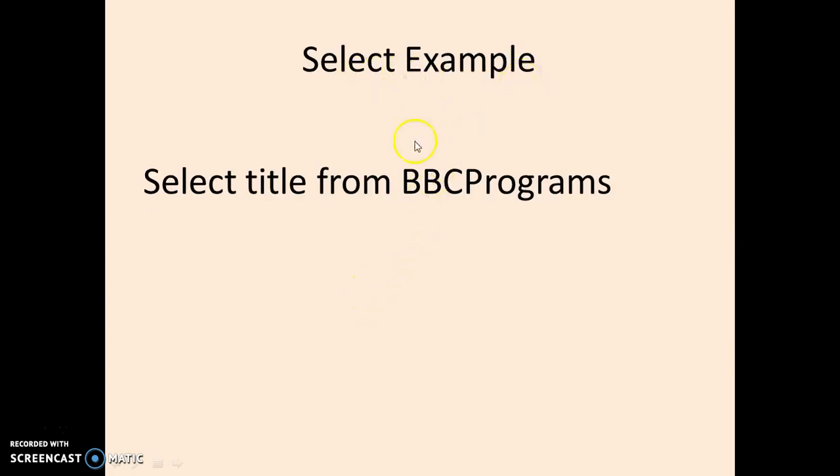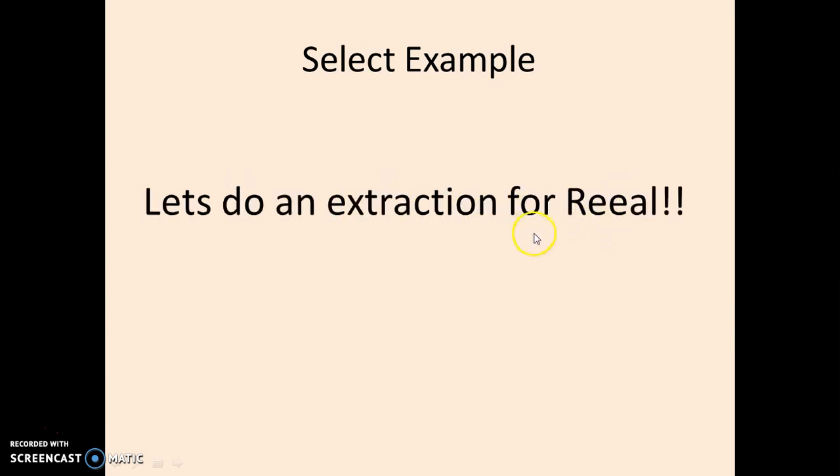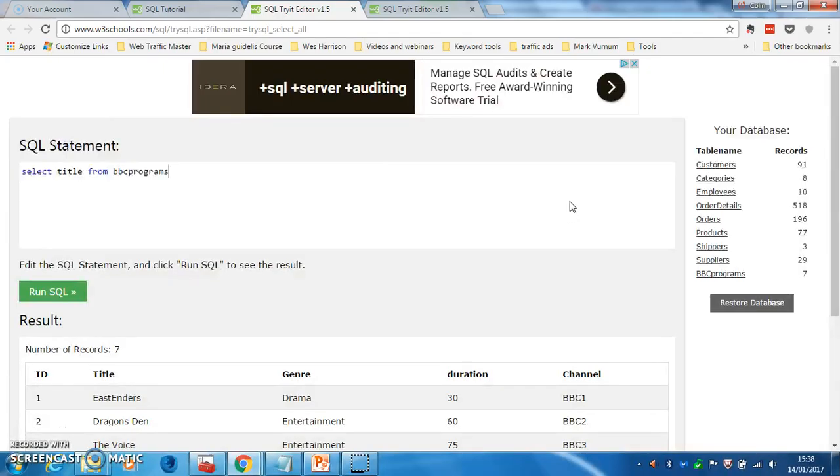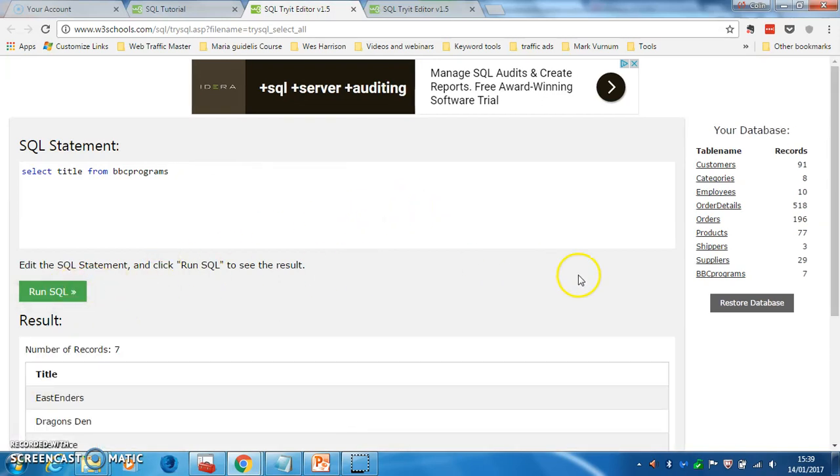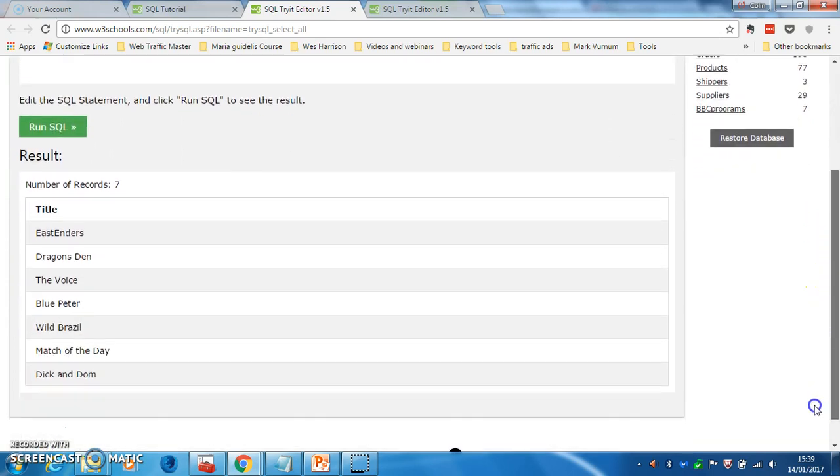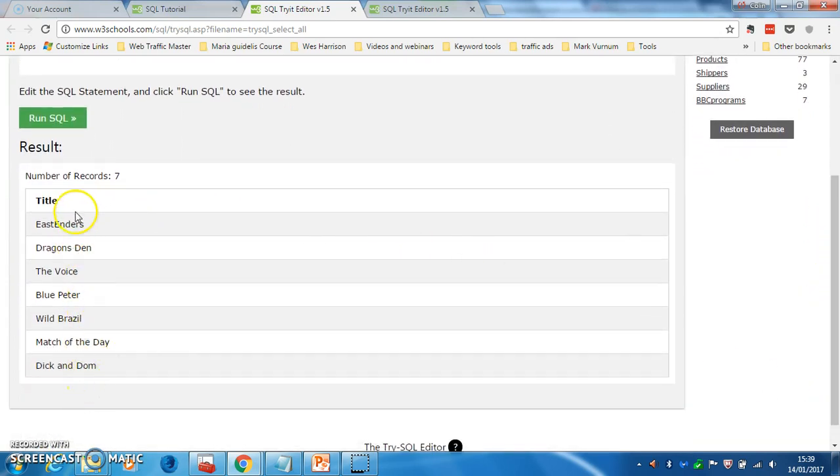So here's an example. We want to select the title from BBCPrograms. So that's going to give us a list of all the titles within the BBCPrograms. Okay, so let's do the extraction for real. I've now placed the query into the editor: select title from BBCPrograms. So what I should be getting is a list of all the titles within the BBCPrograms table. So let's run the SQL statement. Okay, and there we go. So we now have a list of all the titles within the table.